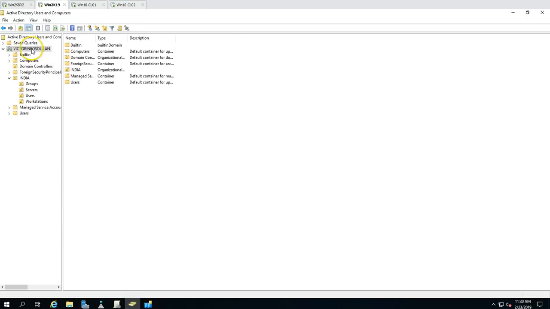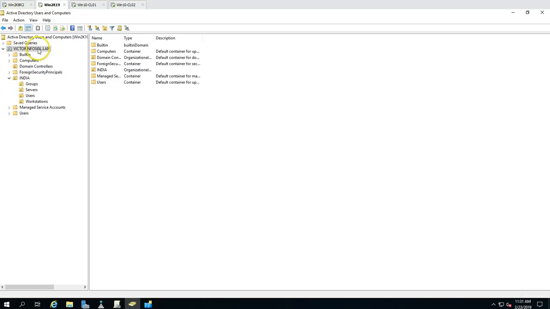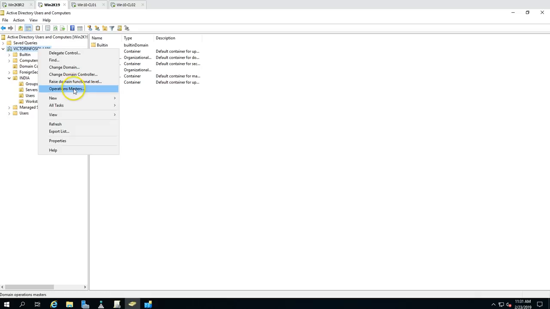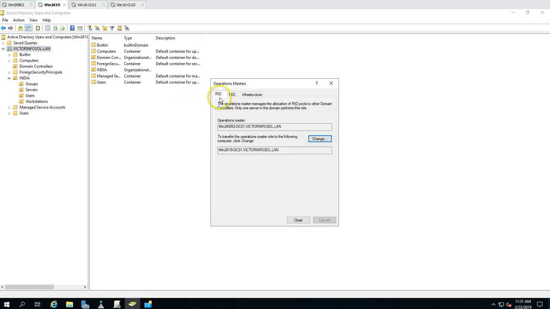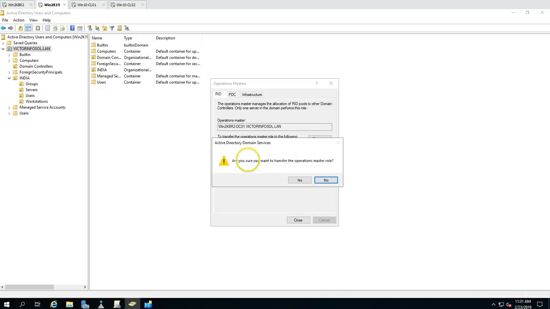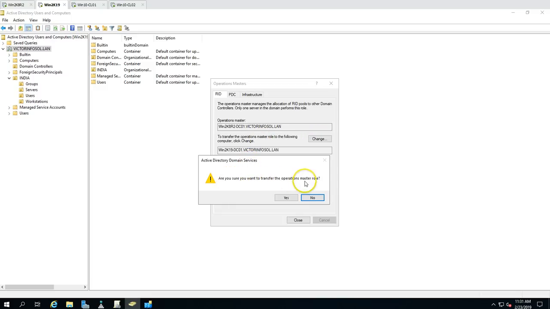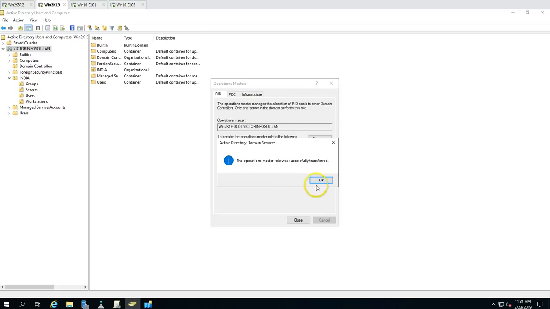If I go on domain controllers, Active Directory Users and Computers, and right click on the domain name, I will get the option Operations Masters. You can see here the operation master roles, where they are currently running, and where we can change. So I'm going to click on change. Are you sure you want to transfer the operation master role? Yes. The operation master role was successfully transferred, so this is good.